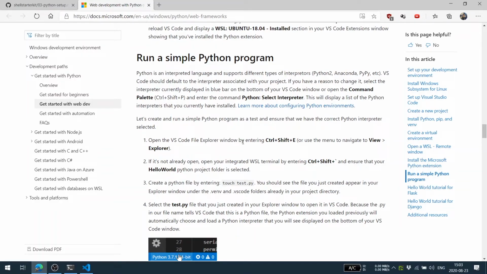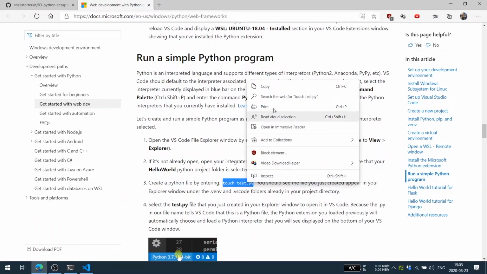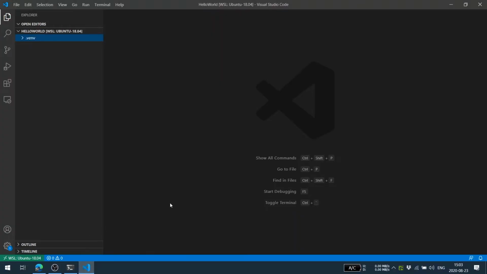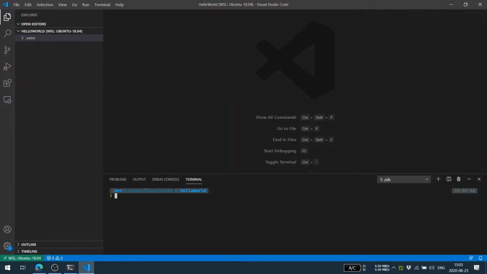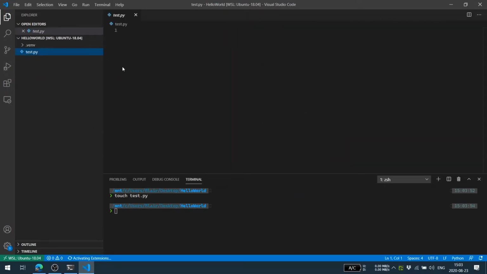And now let's run a simple Python program. So we can create a new file called test.py, like so. So to pull up a terminal inside here, you can do Control tilde and then paste that there. And then that gives us this new test.py.